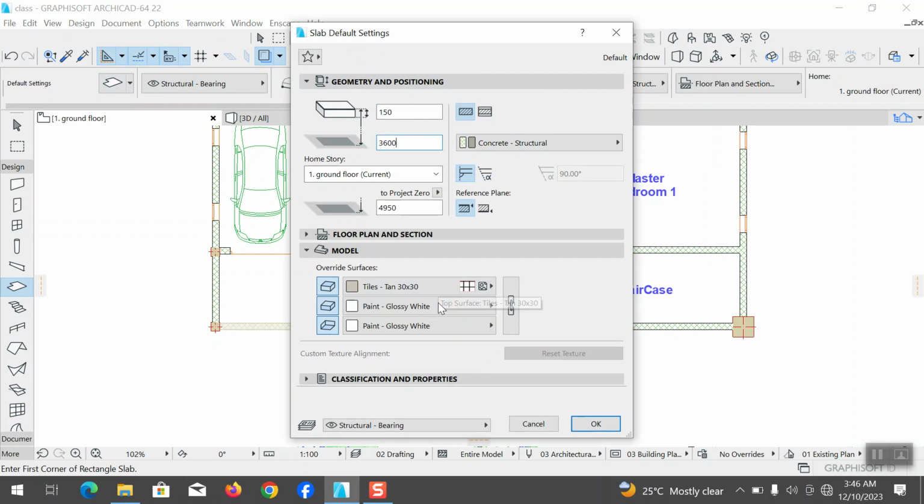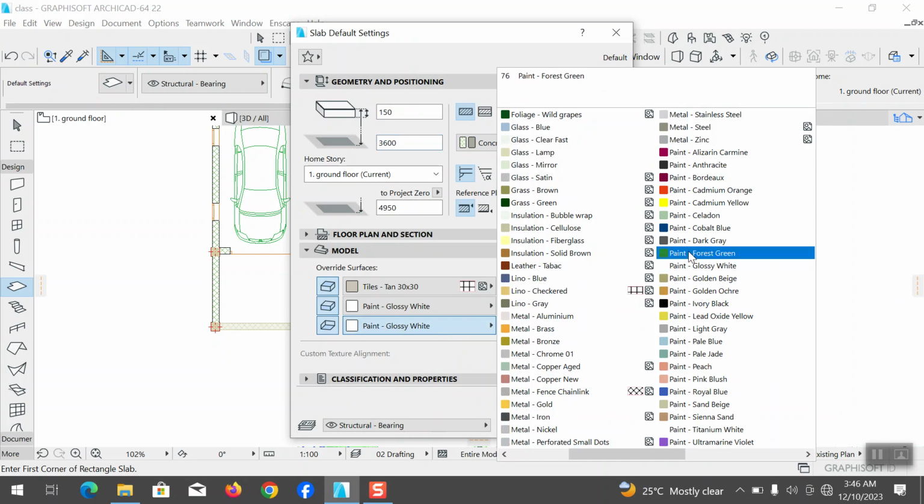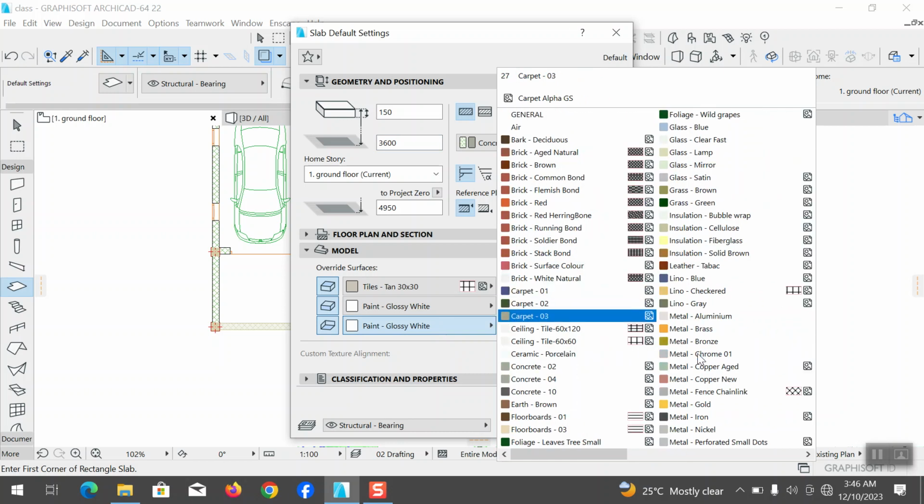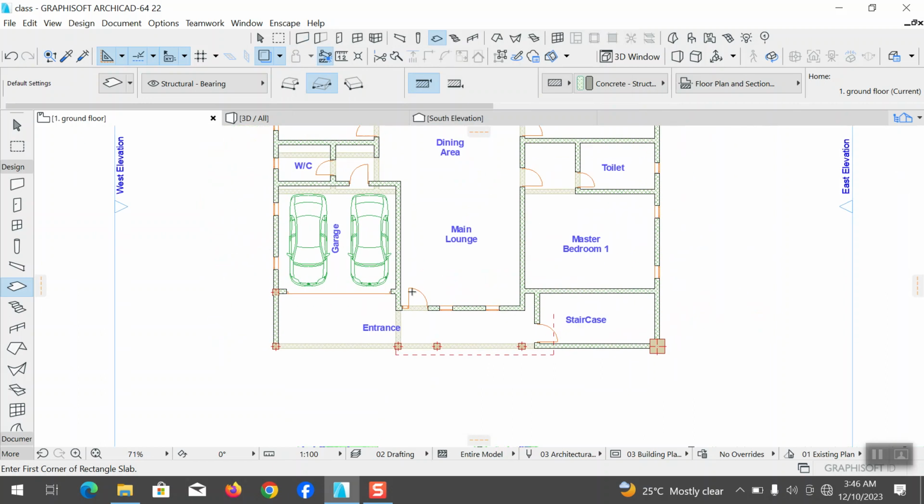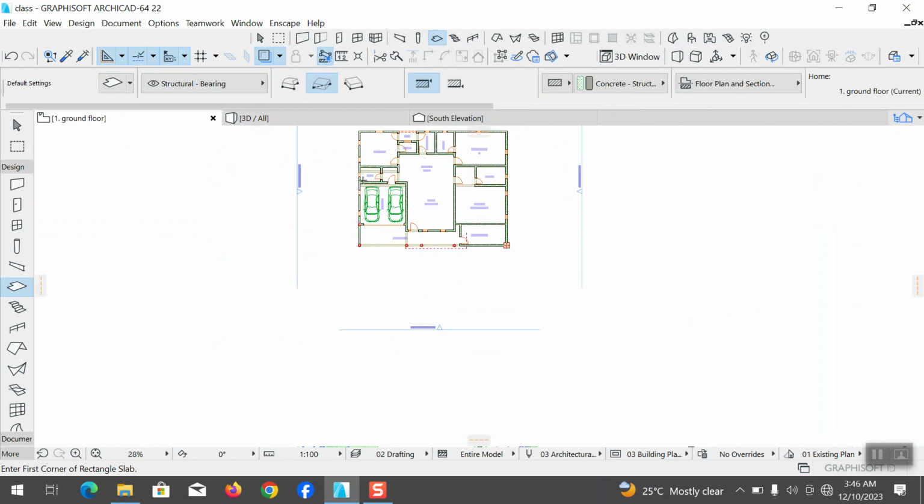That's the top layout. Then the edge layout is okay. Then the bottom layout is what I'll change. You can decide to change it to a different material, or you can decide to leave it the same. So I'm just gonna use a tile 60 by 60. I'll click OK. Then I'll come here.